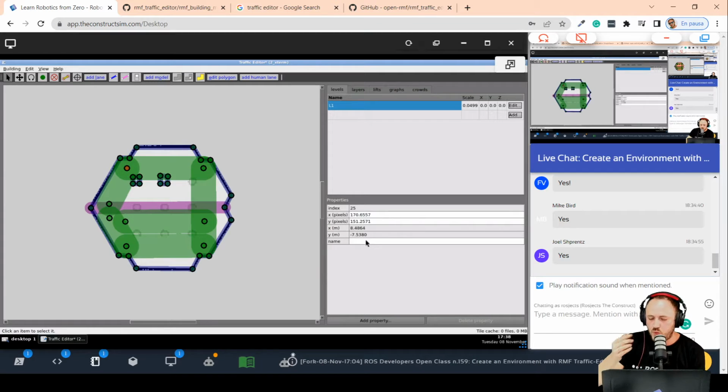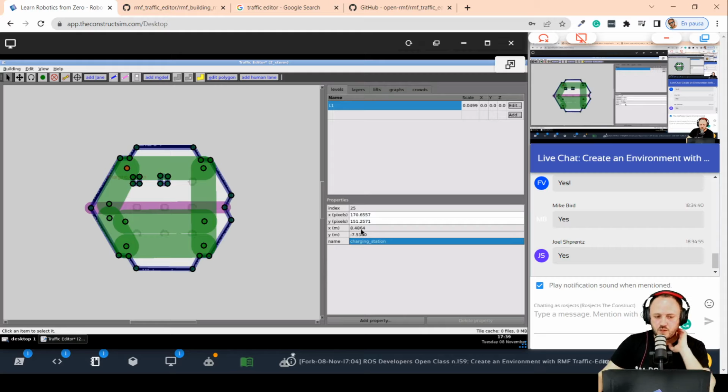So for instance, we are going to name this first node as charging station. Okay? You're going to see that the name appears there in the background for this node. This node is named charging station, okay? And you can add properties to this node. So, in order to add a property to this node, you have to click down here in the add property button, yeah?